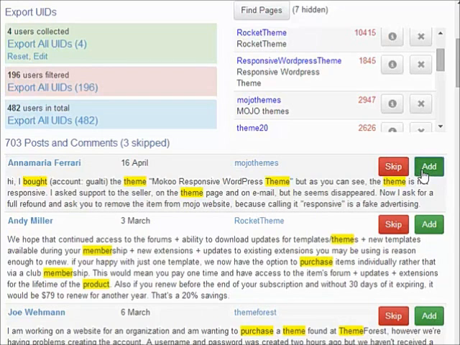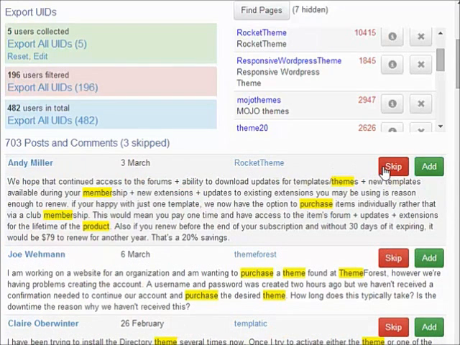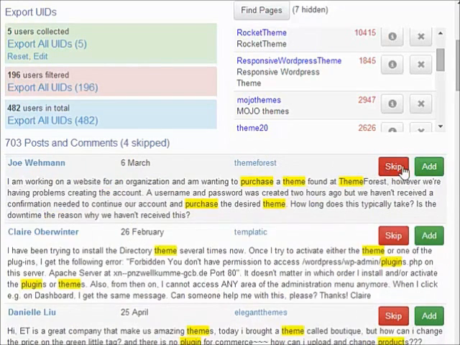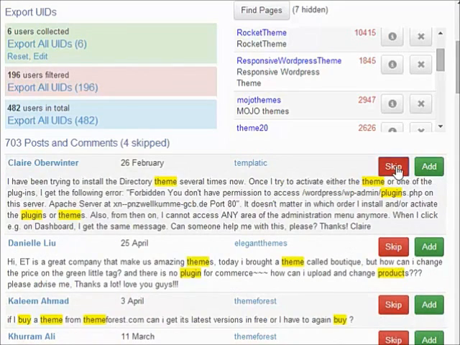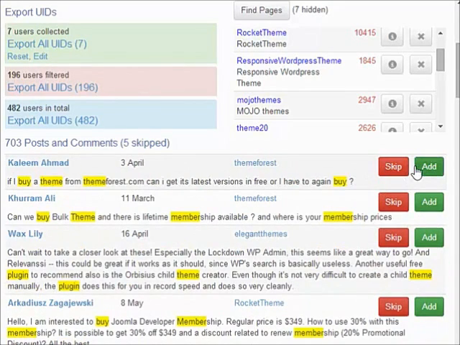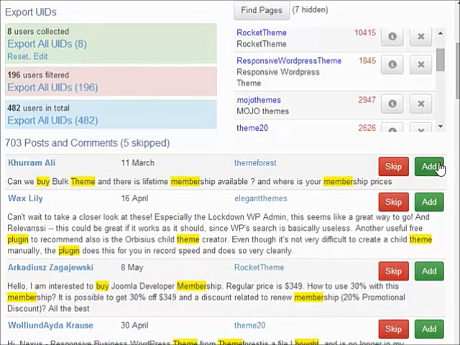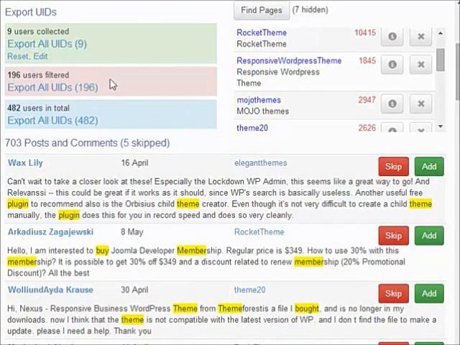Okay, yeah, he bought it. What about this guy? Oh no, he's complaining. What about this one? And you can just quickly scan through and very, very easily decide who the people are that you want to target. And you can see I've got 9 user IDs there very quickly, and I've skipped 5 basically.